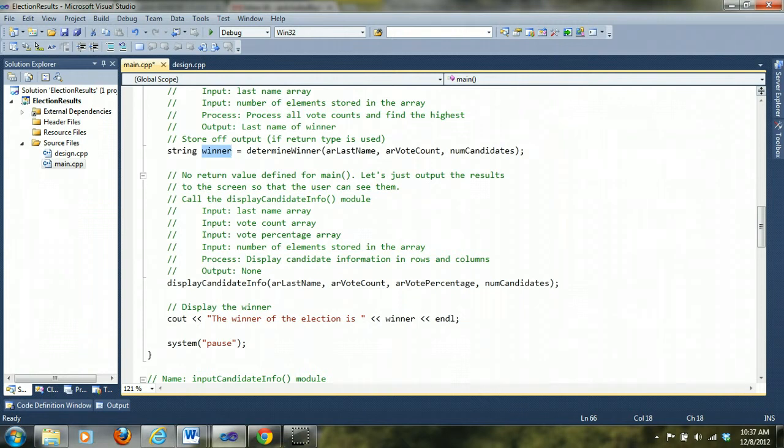And then finally we say, all right, now let's display all the candidate information. We pass in all the parameters needed for this particular module. Output is none. Why? Because we're pushing all of that information to the screen, right? We didn't need any output to come back for any of the other functions. And then finally, now that we have the winner, and we've displayed all of the candidate information, we can display the winner of the election, right? And that was stored off up here under winner. We can just see it out right here.